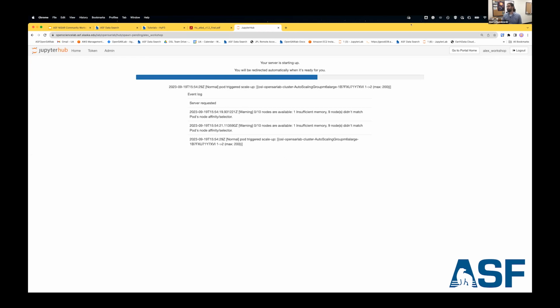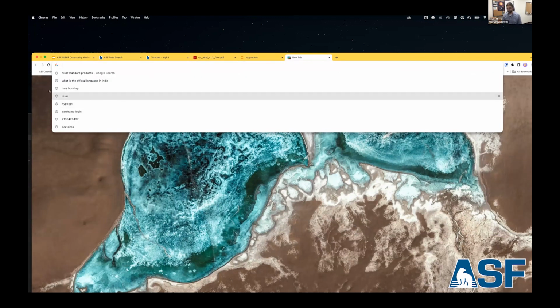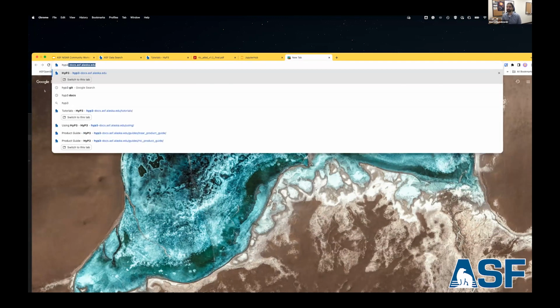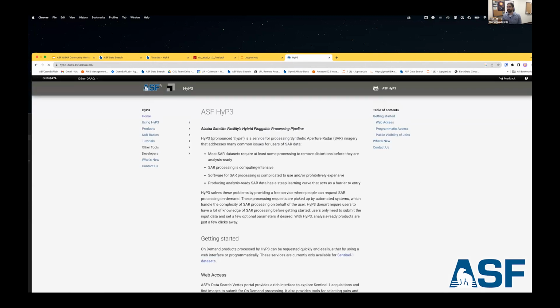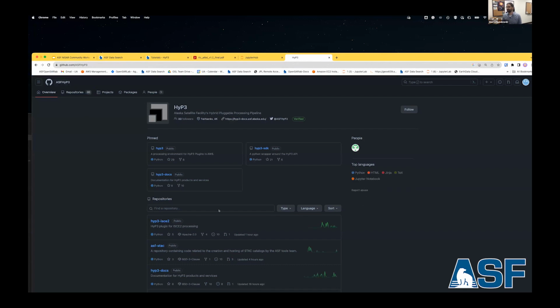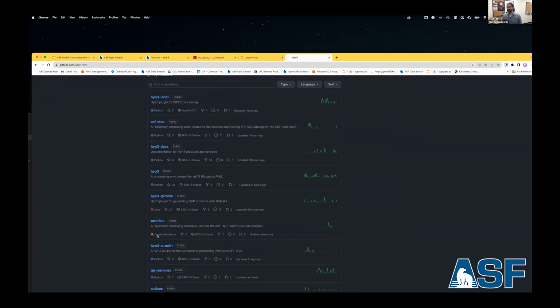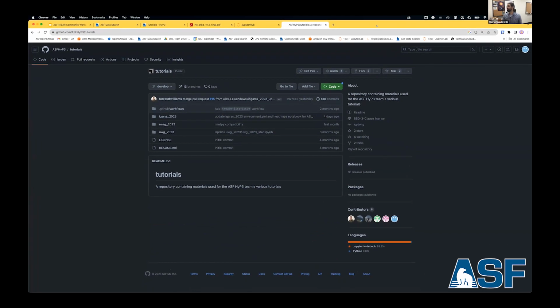Okay, and while this is thinking, I'm just going to hop over to the repo that we're going to want to clone. This is in that data prep notebook. It's in the ASF HyP GitHub org, and it is the tutorials repo. Oops, that is the docs. And you shouldn't have to find it the way I did, just by searching Google. That link is in that data prep, or sorry, that workshop prep slideshow.